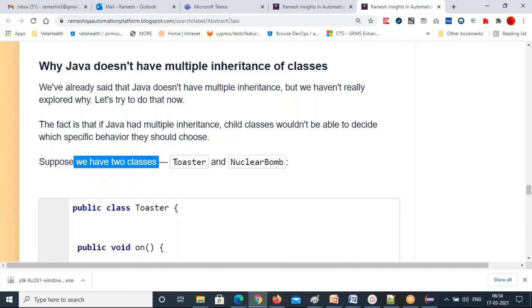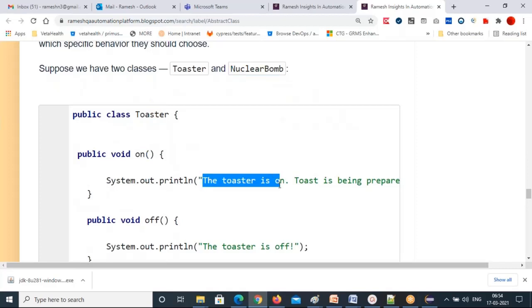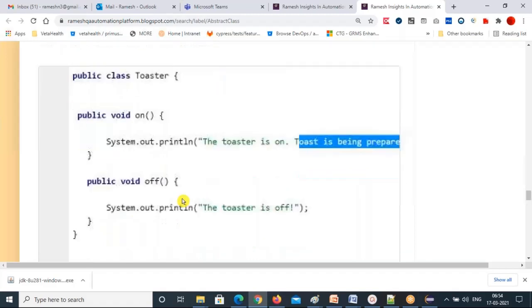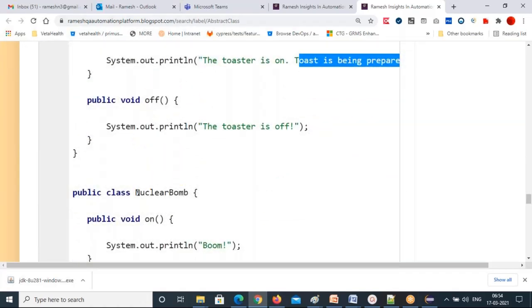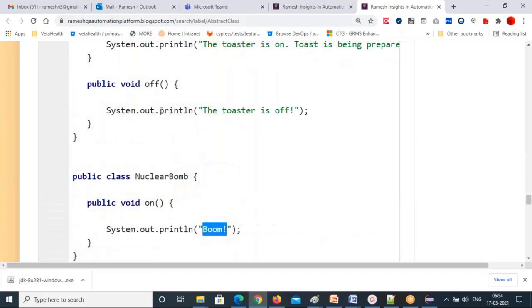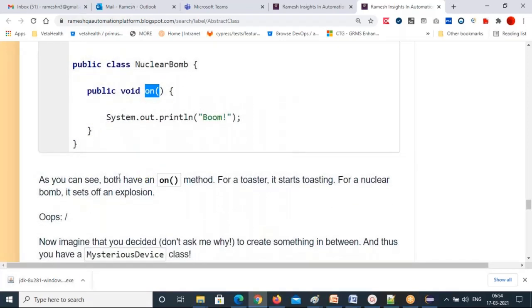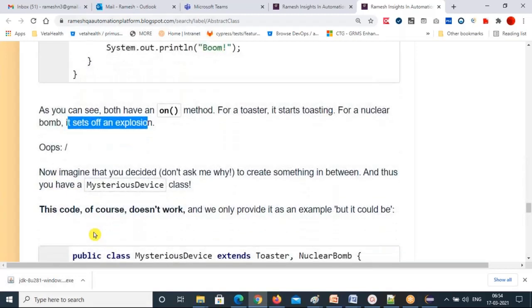So here two classes I am implementing: toaster and nuclear bomb. The toaster is on. This is just a simple method, on and off methods we implemented, and nuclear bomb on. This is another method, right? So this class has an on method, and this class also has an on method. Same method in two classes. That's what I told, right? So if two classes have the same method, which behavior has to be called? As you can see, both have the on method. For a toaster, it starts toasting. For a nuclear bomb, it sets off an explosion, right? Those are the two classes' on method behaviors we have defined.